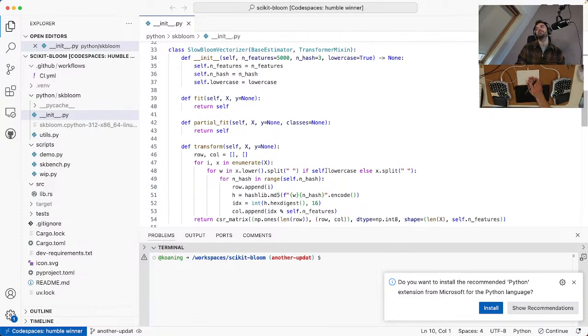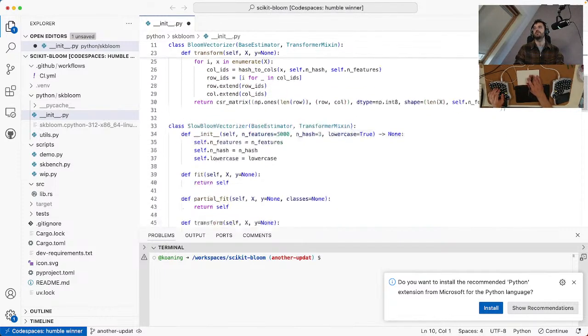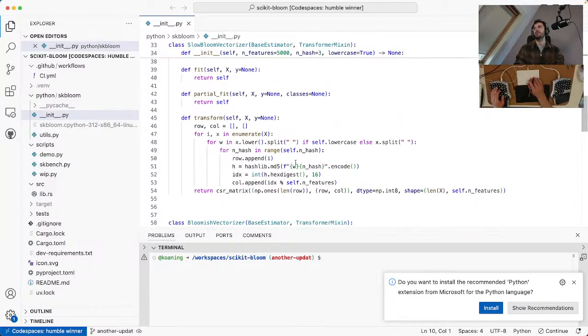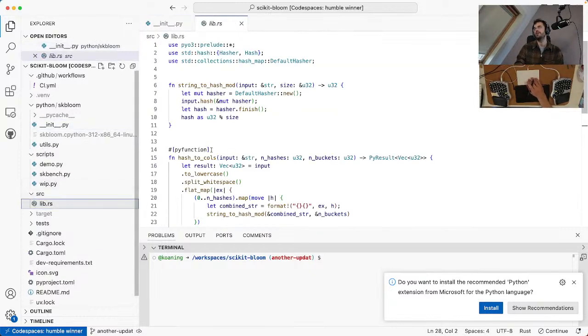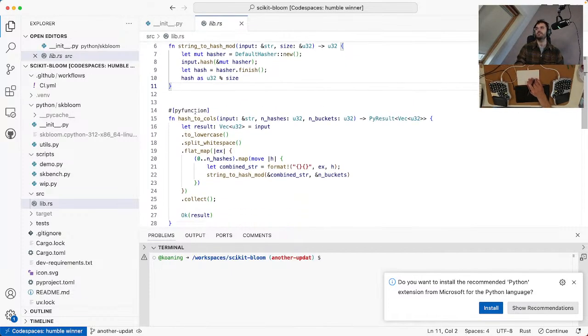And I was wondering, can we speed this up inside of Rust? The main idea in my mind was the stuff happening in here: I've got a string, I'm adding a hash number into that, and then I'm hashing that. This felt like the slow part, and it's happening inside of a Python for loop. So my initial thinking was, can we get this bit quicker? It felt like this is something we should be able to do. So you go to the Rust source code, and lo and behold, I have a function called hash2columns. An input string goes in, along with the number of hashes and the number of buckets.